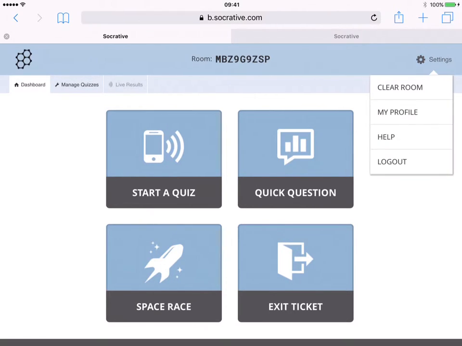You will also have the option to change your settings at any time. By selecting settings, you have the choice to clear your room, edit your profile, look out for help, or log out. Directly below settings, you can also get an idea of the number of students in your classroom, which in this case is 0, as there are no students actively taking your quizzes.